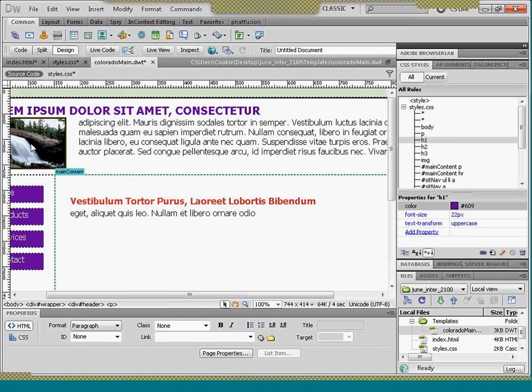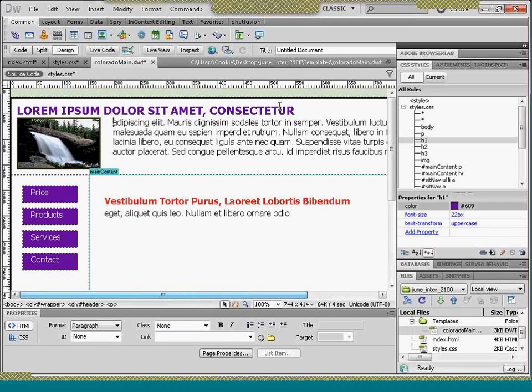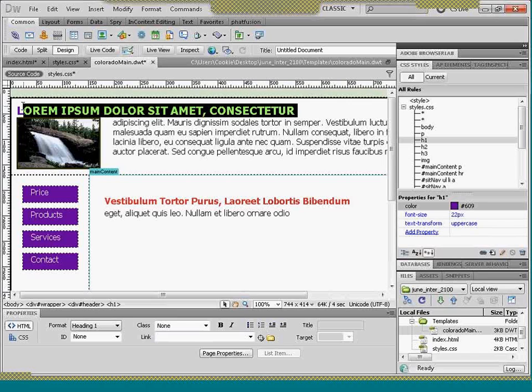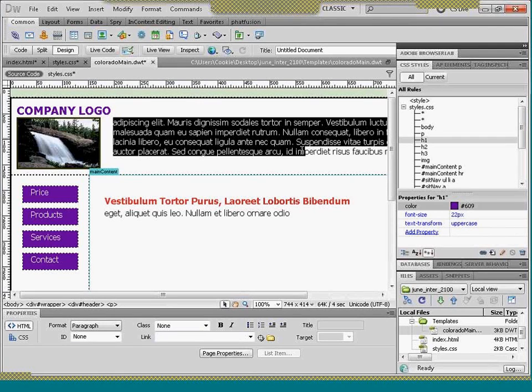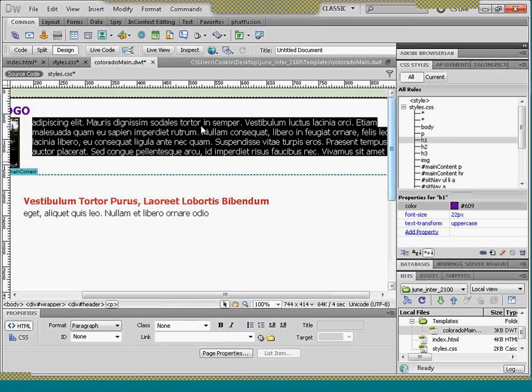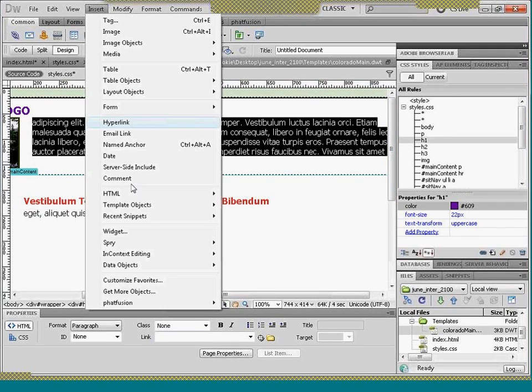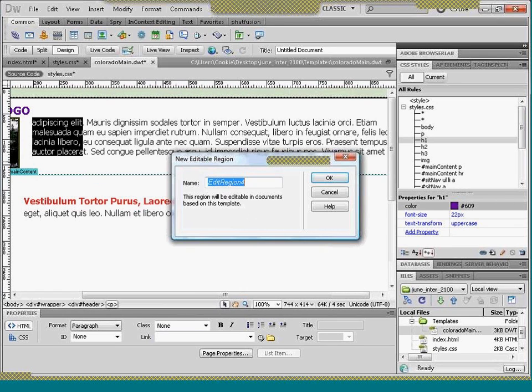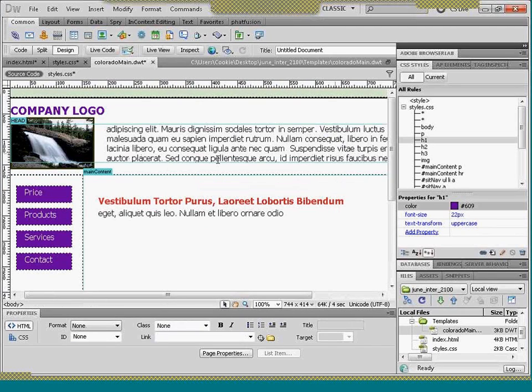Second editable region, I'm going to pretend that what's up here is my company logo. I'm going to just change this because sometimes I get tired of looking at that. And I'll just write company logo. And that's something that's going to remain on all my pages. But whatever text I have in this area, and I'm just going to highlight this area, I want to insert another template object, editable region, and this is my, just right here. Okay. So anything inside of here can be changed. Anything outside of here right now can't be changed.